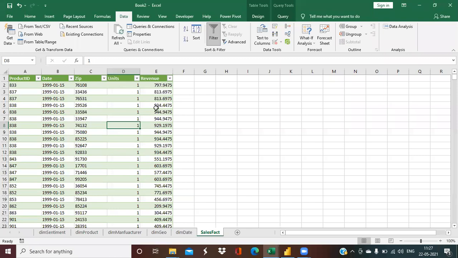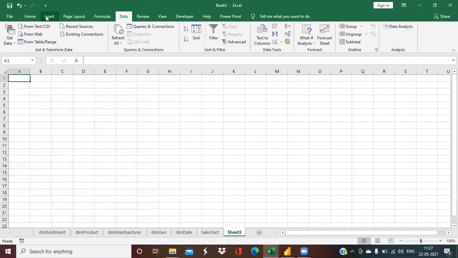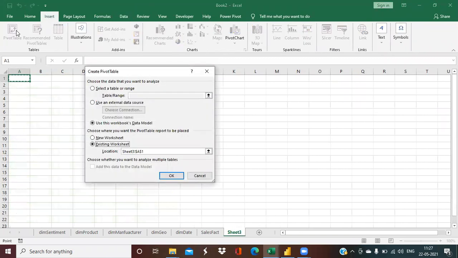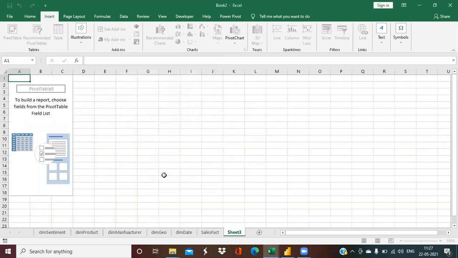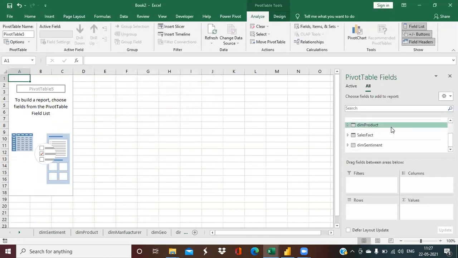Now what we need to do is jump to a new sheet, click on Insert, go to PivotTable. It will ask you to select the table range, but we don't want the table range this time. What we want is this workbook's data model. You will get this option once you have created the data model. You will not find this option until you create the data model in your workbook. First you have to create the data model, then you can use this option. And now we have got all the tables here.